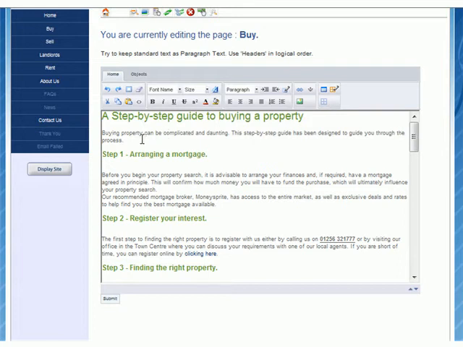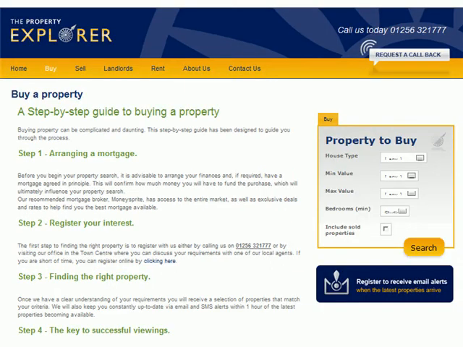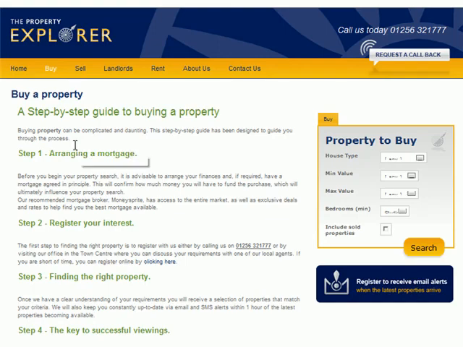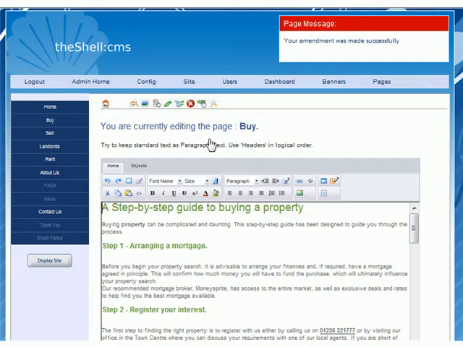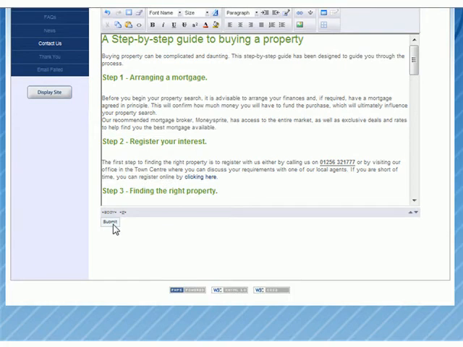This is a very simple WYSIWYG editor. As you can see, we've got lots of very standard buttons up here which look like Word. Click on bold, press submit here. I come back to the page here, refresh, and lo and behold, the word property is now in bold. So it's very, very easy. Let's just undo that, and obviously remember to save.